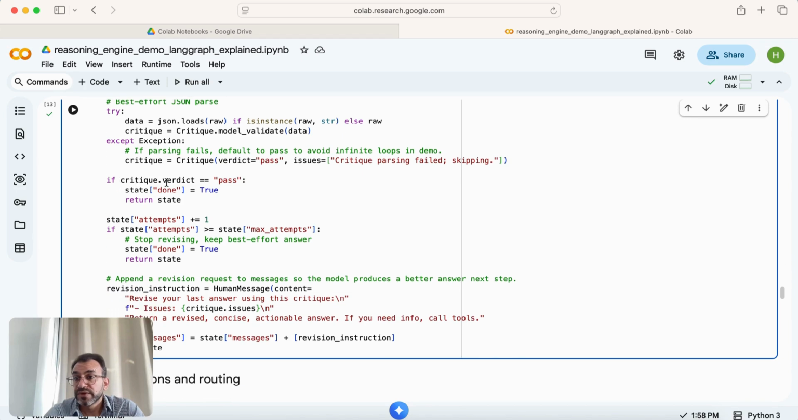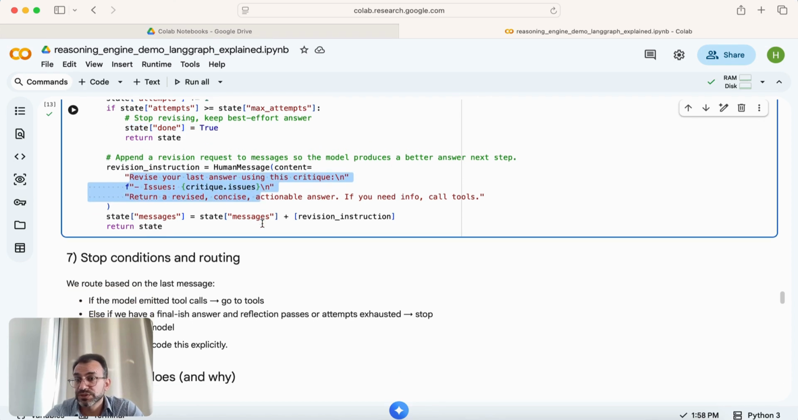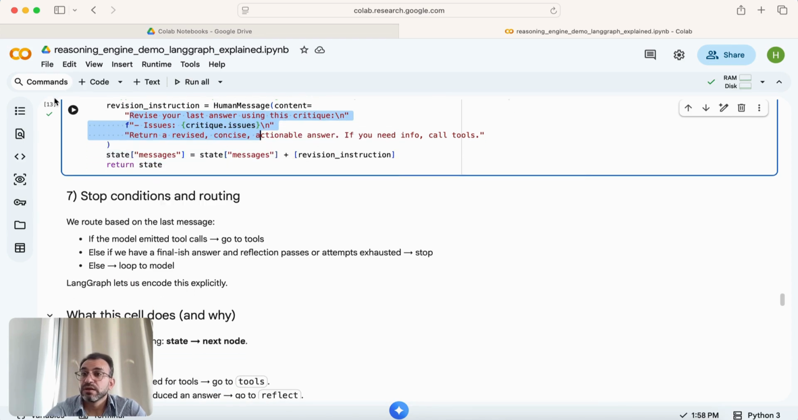We look if the verdict passed, then the state is done, and that will exit the agent. Otherwise, we will increase the attempts, and then we go. If we reach the max attempts, it means that we have to exit as well. We say the state is done, and if a revision is needed, we ask to revise the answer with the revision instruction, and we add it to the state messages. Let's run it.